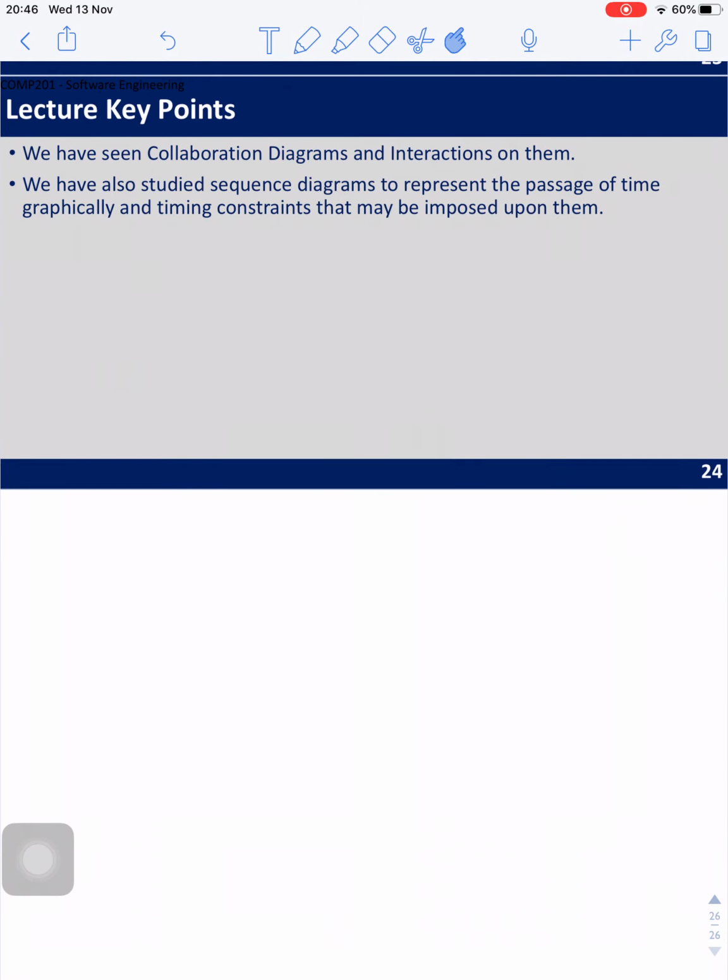Therefore, in this lecture, we have talked about the collaboration diagram and the interaction diagram. We have also studied the sequence diagram to represent the passage of time graphically and the time constraints that may be imposed on them.